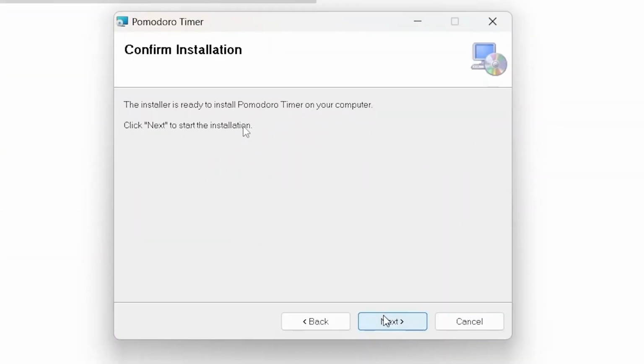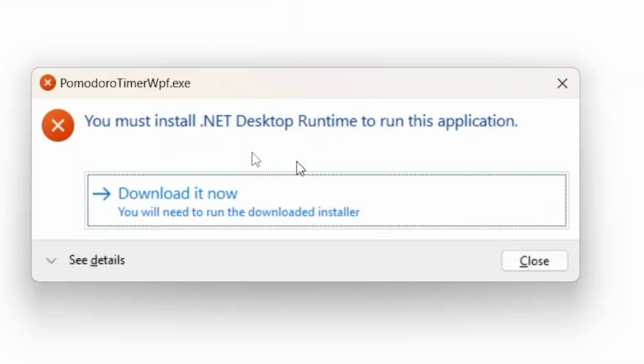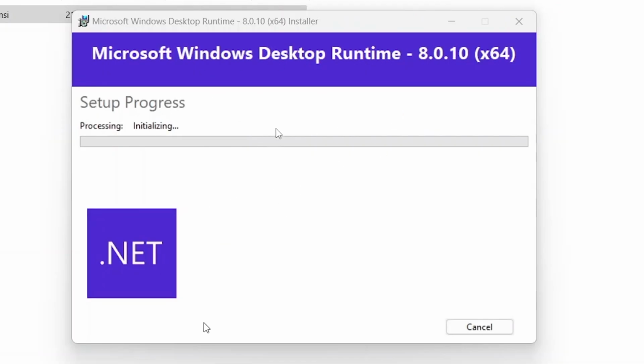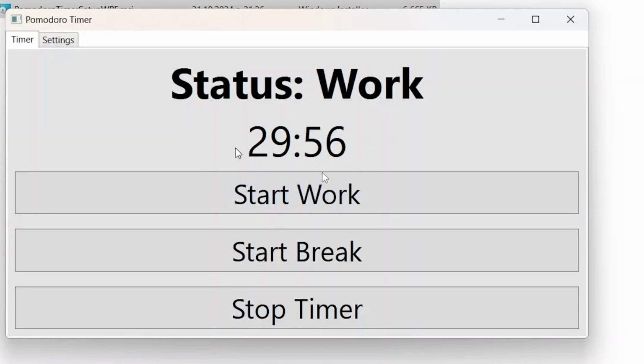And the WPF installer worked successfully. The only issue is this error that I must install .NET Desktop Runtime. It opens this website and automatically starts downloading, and the installation process is really simple and fast. And then the application worked successfully with notifications on.